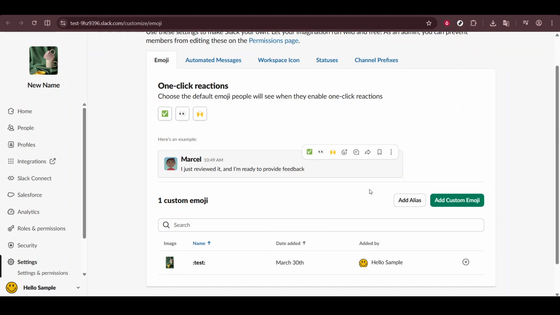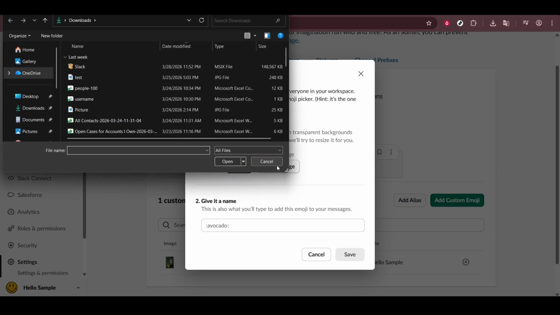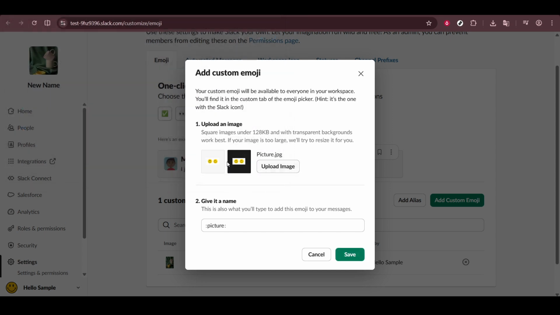Now click Add Custom Emoji. Choose Upload Image and select the file you want to use from your computer. For best results, start with a small, square image. A transparent PNG often looks great, but JPG and GIF work too. If your image has a lot of detail, consider simplifying it first. Emoji appear tiny in messages, so bold, high contrast shapes read best.